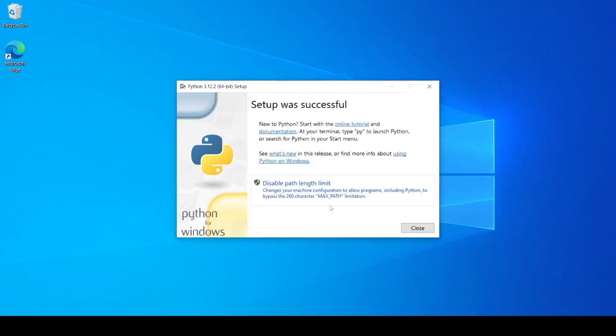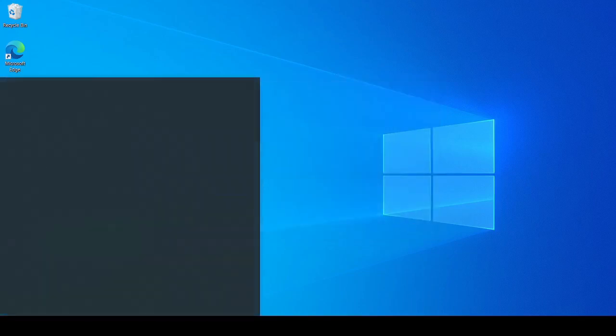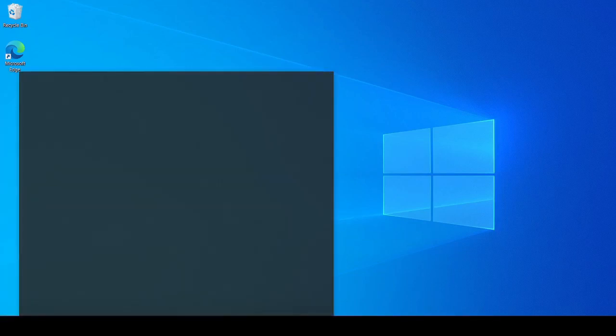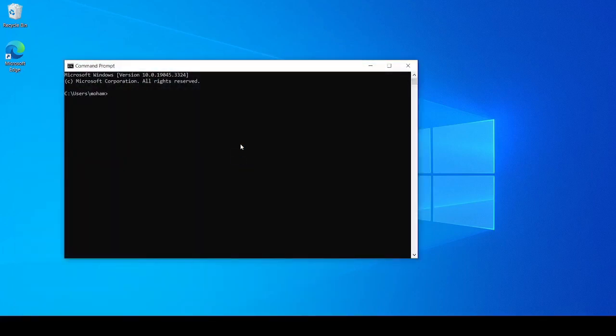Okay, installation might take some time, so I just skip to the end of the setup process. And here you see that the setup was successful. You can disable the path length limit if you want. So I will just close it here, and you can go to CMD to check if Python is installed.